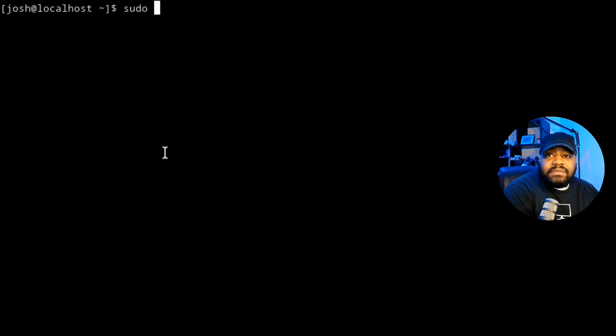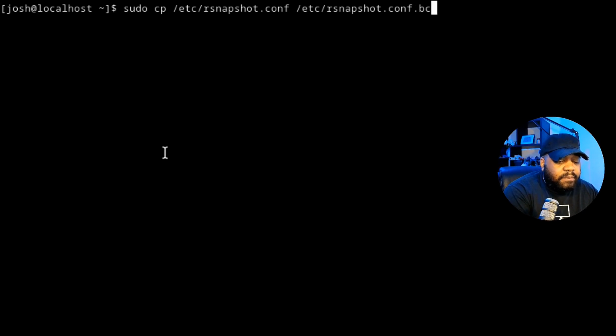So let's go down and type sudo cp. And like I said, we're going to back up that file, rsnapshot.conf, and we want to store that backup in the same location. We'll use the same name, but we'll add a suffix to the end of it, so .bck at the end of it, and that'll create that backup of the file. Now we can get to editing.